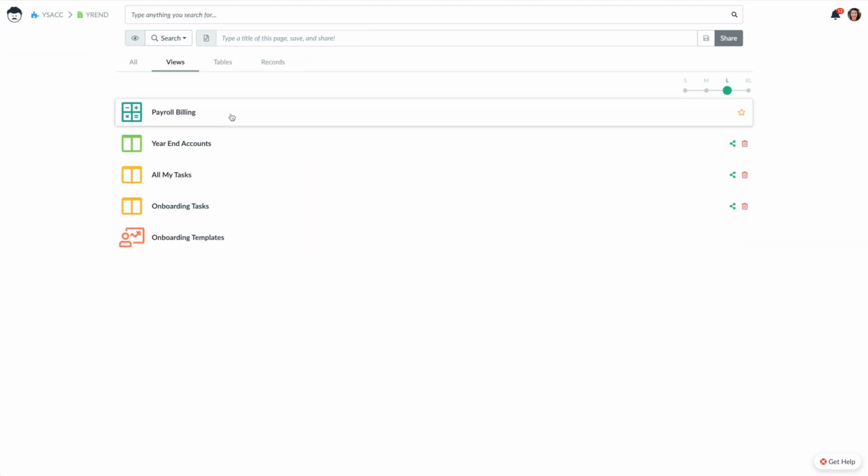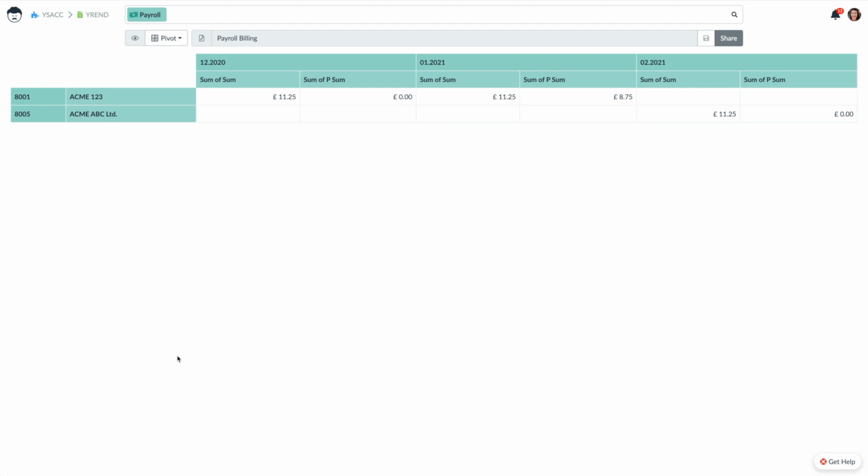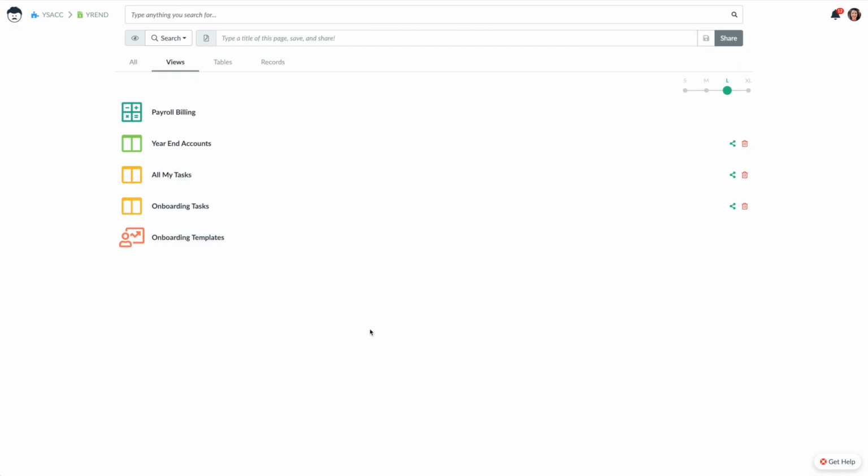One last thing is the payroll billing. Payroll billing is the automatically created overview of billing for individual clients for payroll for those specific periods, calculated based on the number of employees and services provided for the specific month. And that's all for Ruta Spad.